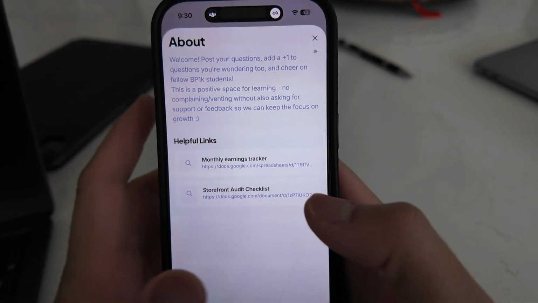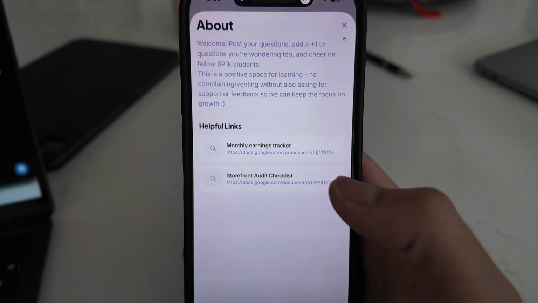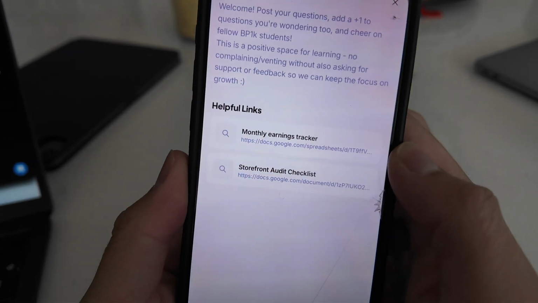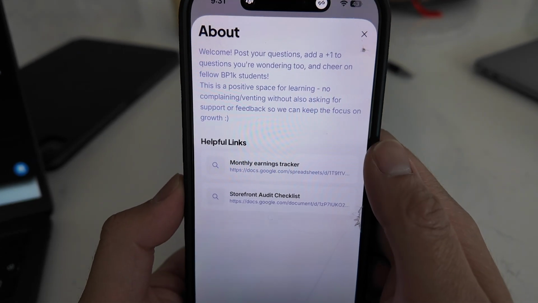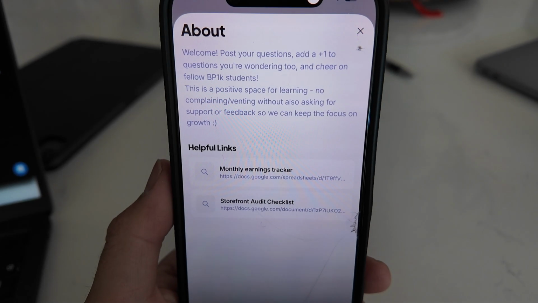But there you have it, guys. That right there is the best and easiest way that I know of to actually go ahead and use the Stan Store community app.